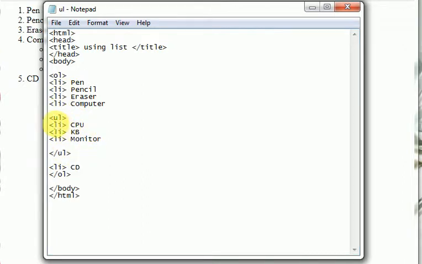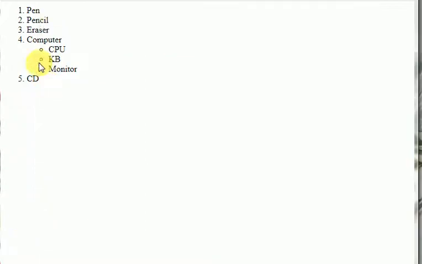Here I am using this unordered list inside the ordered list. This ordered list is closed at the last. So this is called a nested list. In this way you can create your nested list. Either you may select an unordered list here, or you can take an ordered list also. Next type is your description list.